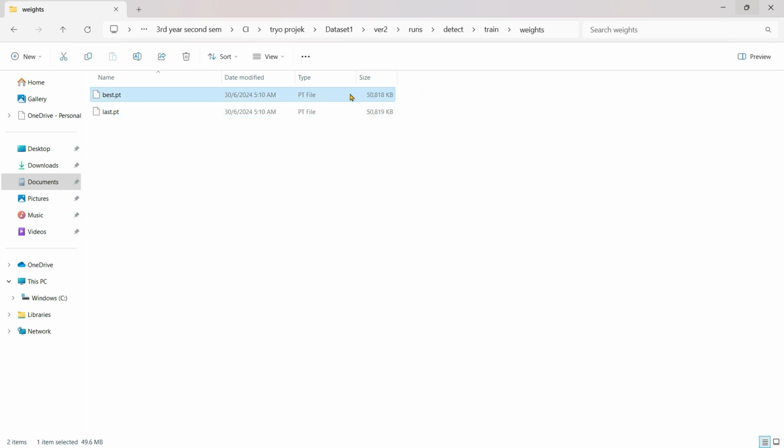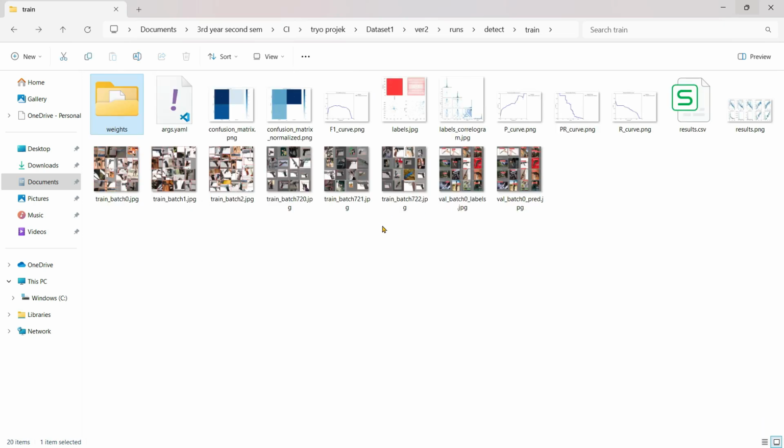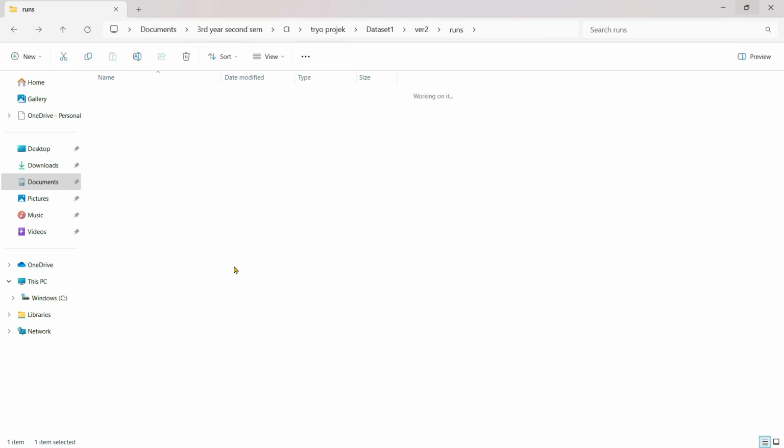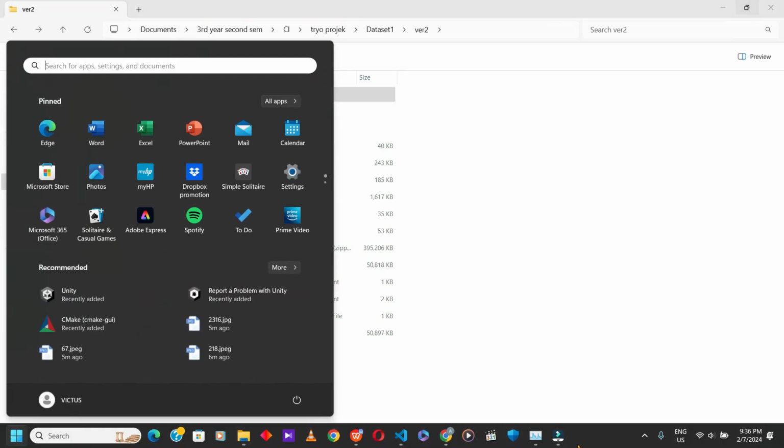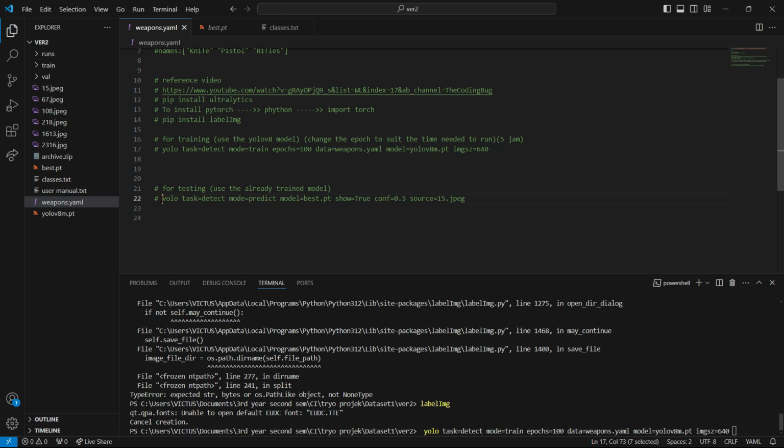The best is actually the model we are going to use, which is the model we have trained using YOLOv8 as the base. So you can take this and use best.pt as your testing model, or should I say evaluation model. So you put this command here and then you run it at the terminal.